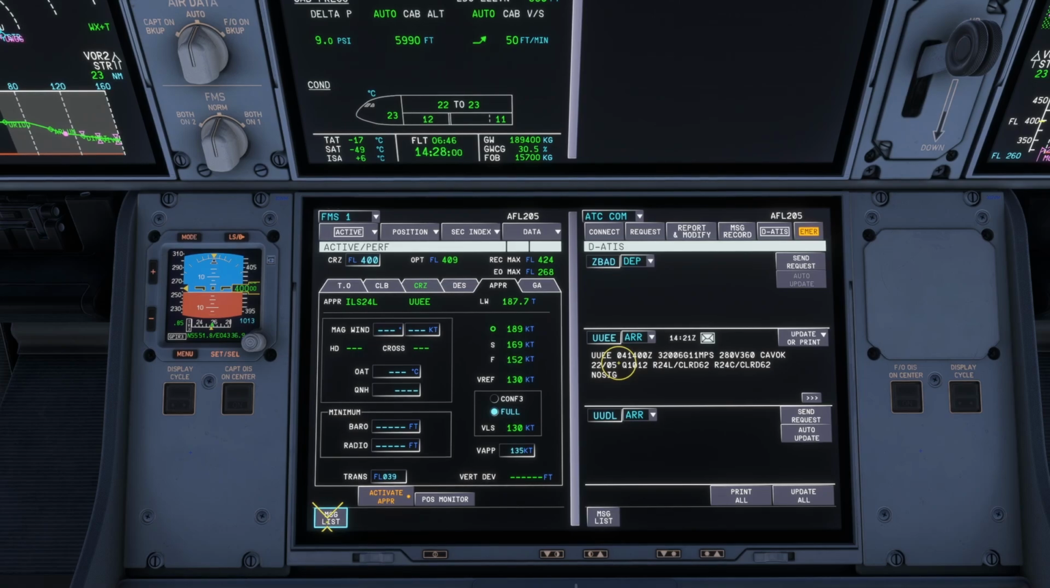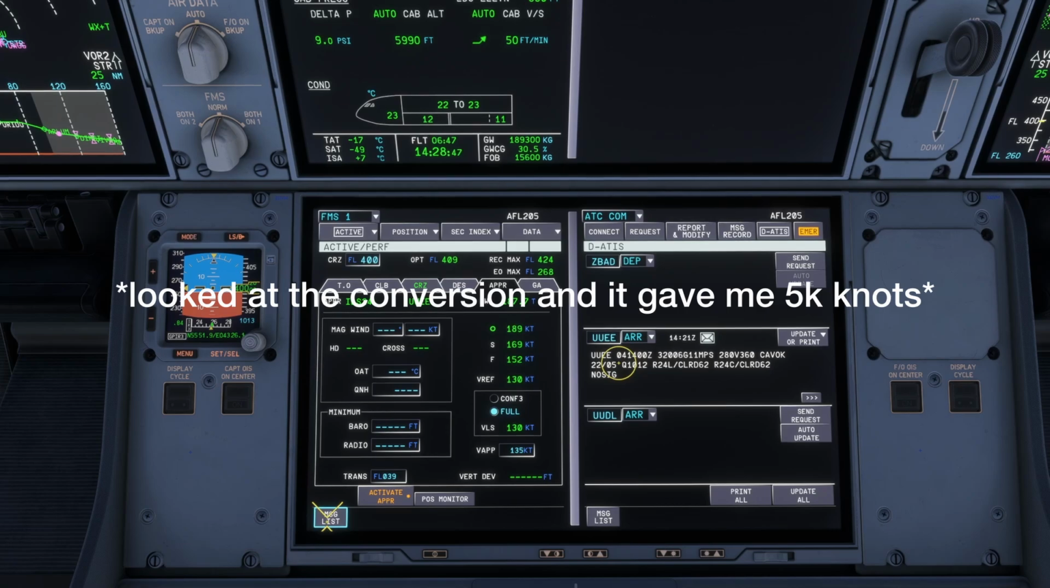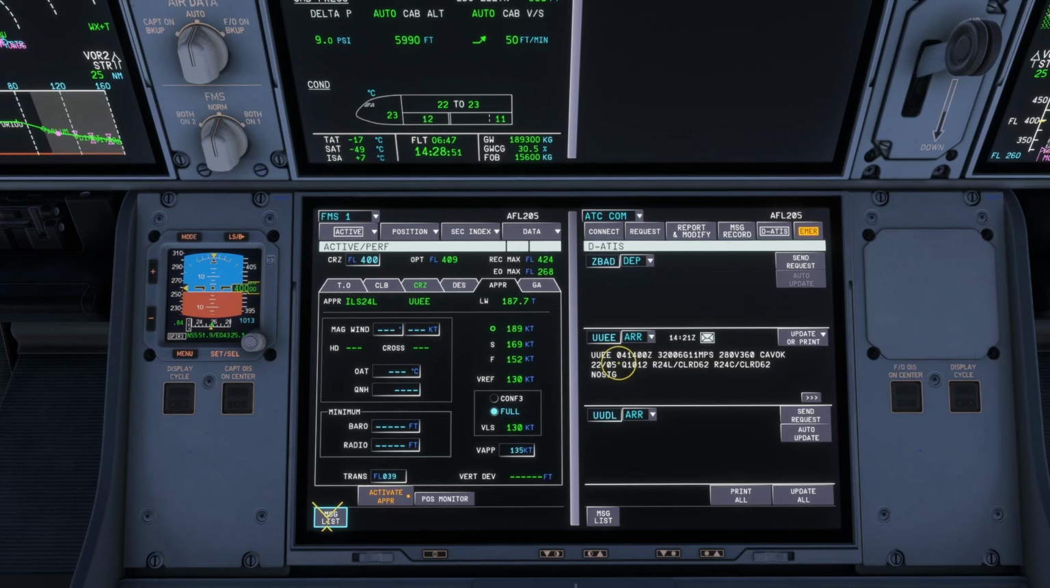I need to convert miles per second to knots, because apparently Russia and China use miles per second. I think that's what MPS means. Miles per second, is that correct? What is MPS? Oh, meters, meters per second. 2 knots. All right. 11. So it's 21 knots.